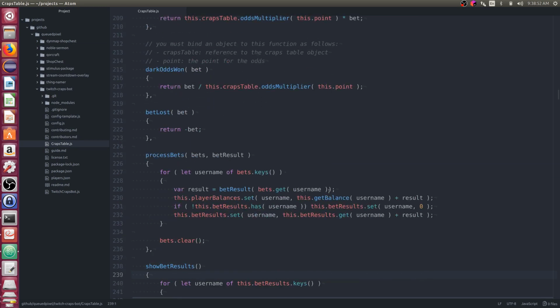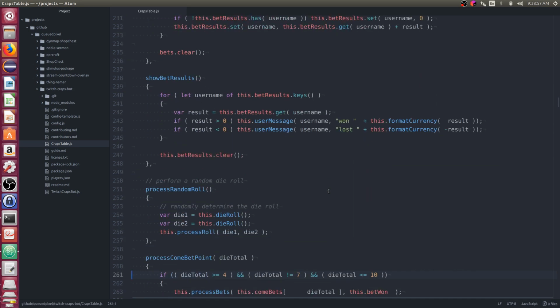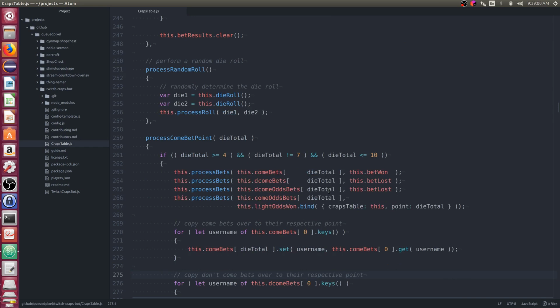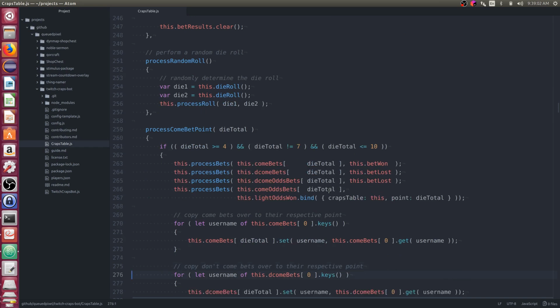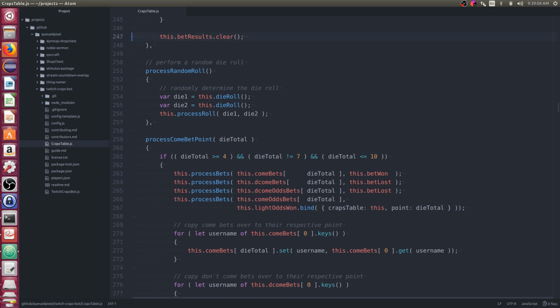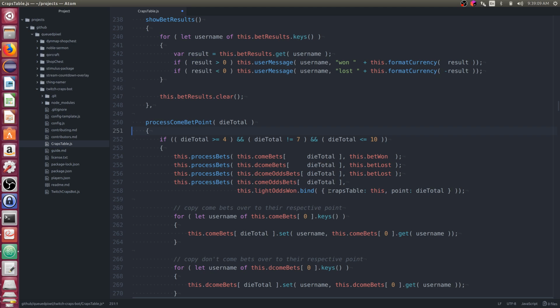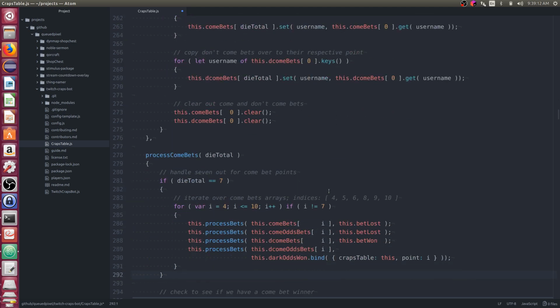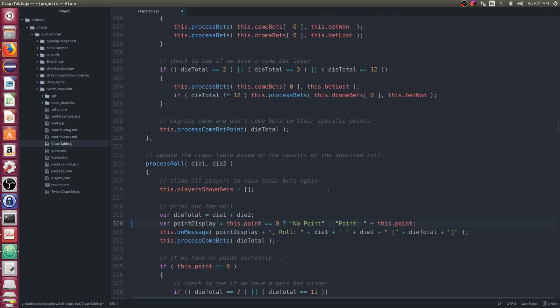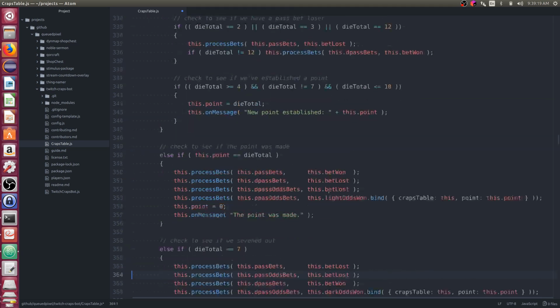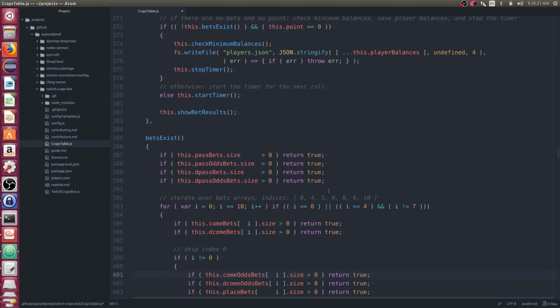Alright, so I'm just going to look up our bet resolution logic here. This is becoming increasingly poor placement for this function, so I'm going to move this to right before the process roll function. Or maybe right after. Let's do it right after. Then we got other stuff after. Let's do it right before. That'll work.